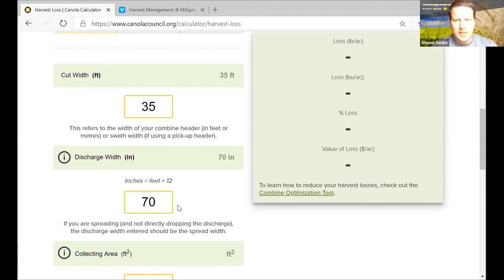So if you're unable to drop the straw into a row, you can still collect samples. Your discharge width will then be whatever your spread width is of the chaff and the straw. So it's not quite as accurate, and you need to do multiple samples across that spread width to make sure you're getting the proper measurement, as chaff and grain will discharge at different areas due to their different densities. So if required, it can be done, but again, the best is to drop the straw.